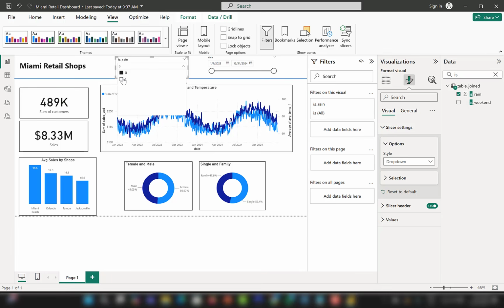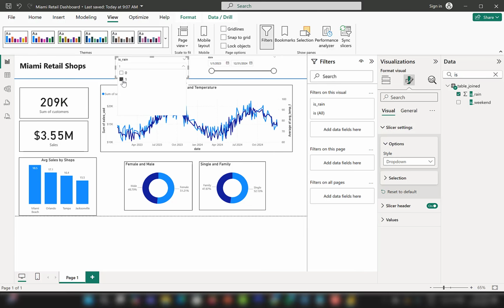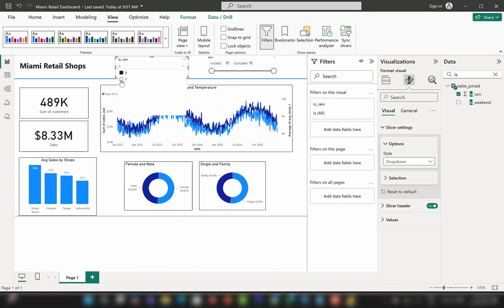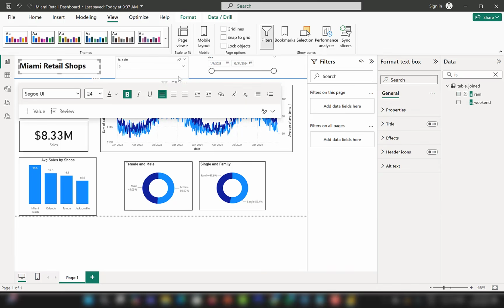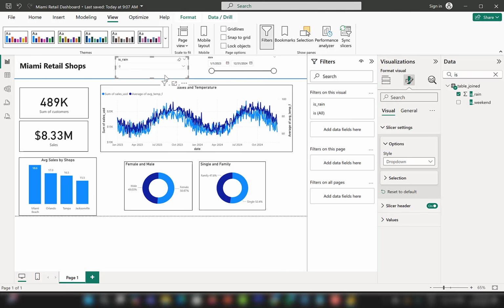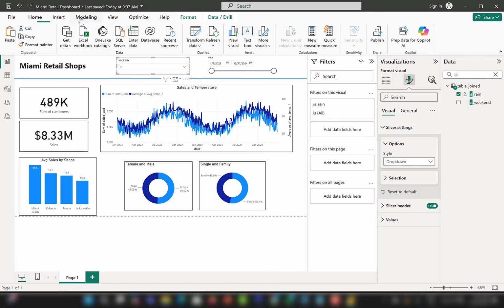So you can see when it's not raining is 0, and then when it's raining, we make less money. We get almost half of our customers there. Now that's not very pretty. So what we can do is let's have our slicer here, but now let's go over to our model, and then let's go to transform data.